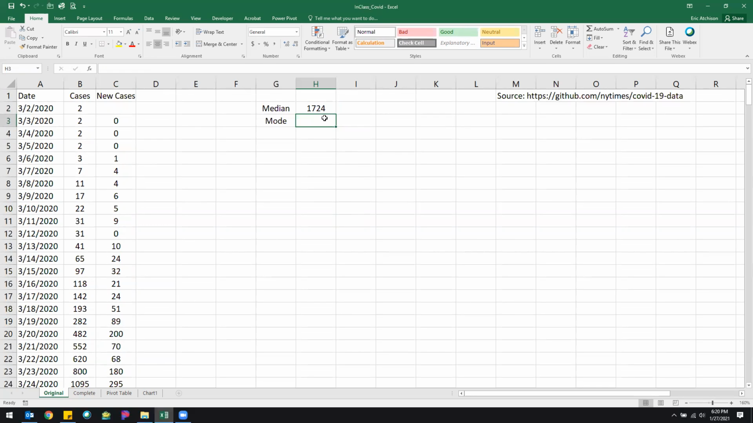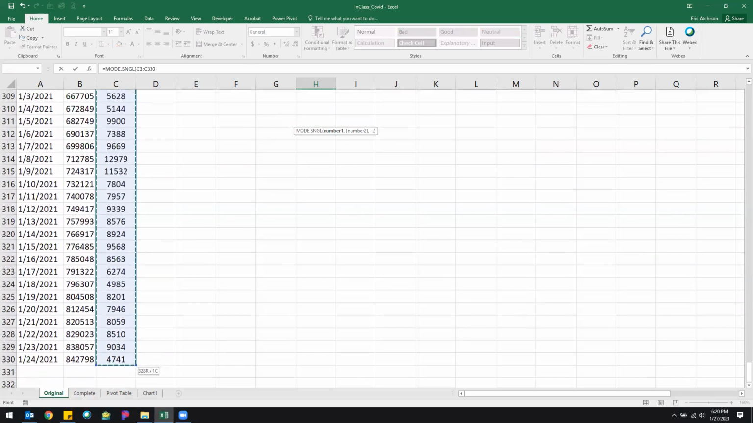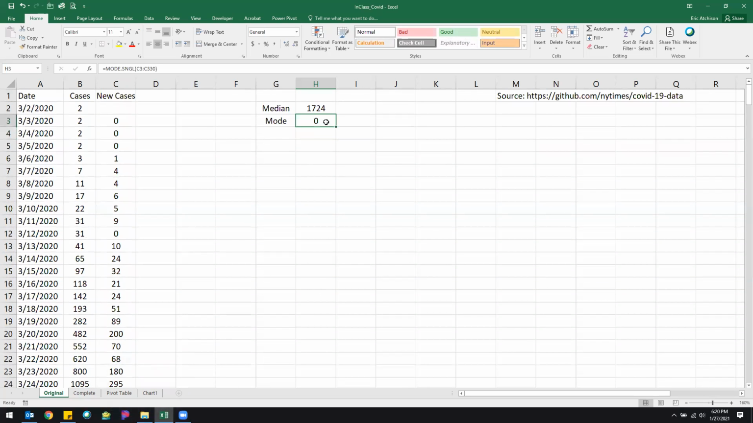Now let's do the same thing for the mode. So we'll do equal again, MOD, and I want to pick the MODE.SNGL function because that's the one that returns the most frequently occurring value in any array of data. So double click it, and then select our data again for new cases. We hit enter. And it tells us that the mode is actually 0.